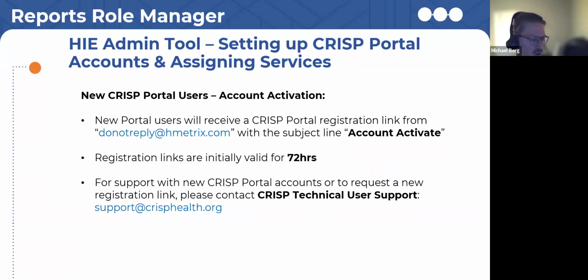So a call out: 72 hours is the window of time that an initial net new registration link for the portal is active and valid. For any net new portal users, it can be helpful, if possible, to set up new portal accounts on a Monday or a Tuesday, which allows them throughout the week to complete their registration. If the link becomes inactive, you can reach out to CRISP Technical User Support, and we'll send you a new one.